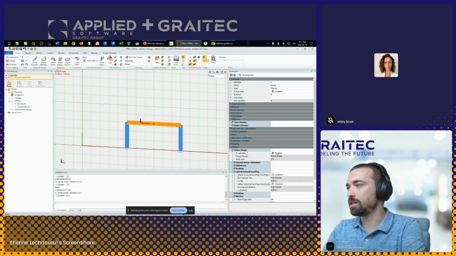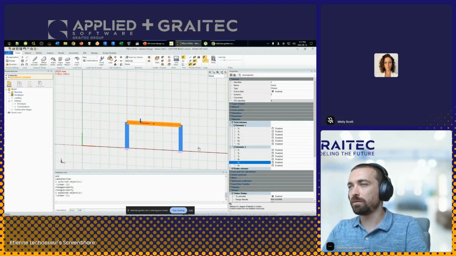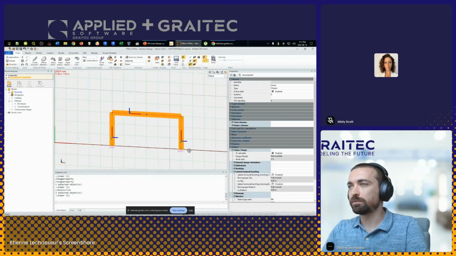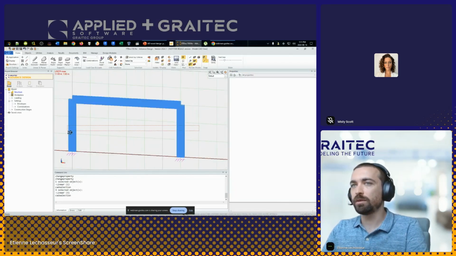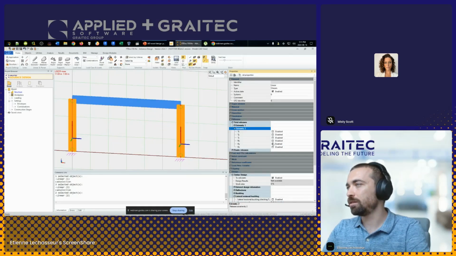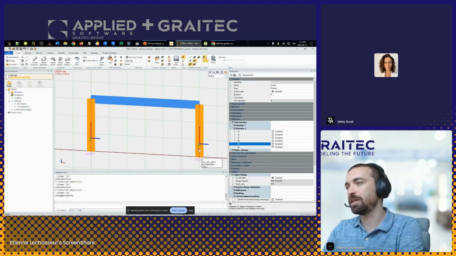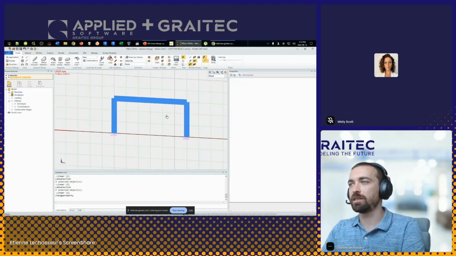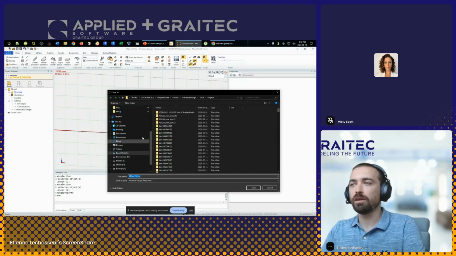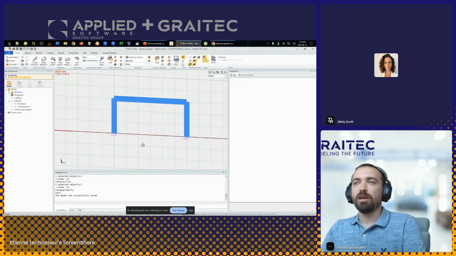And maybe not for this top one here. And just a small detail. Okay, so now the bottom is pinned, and the top is fixed. Okay, I'll save the project before continuing.